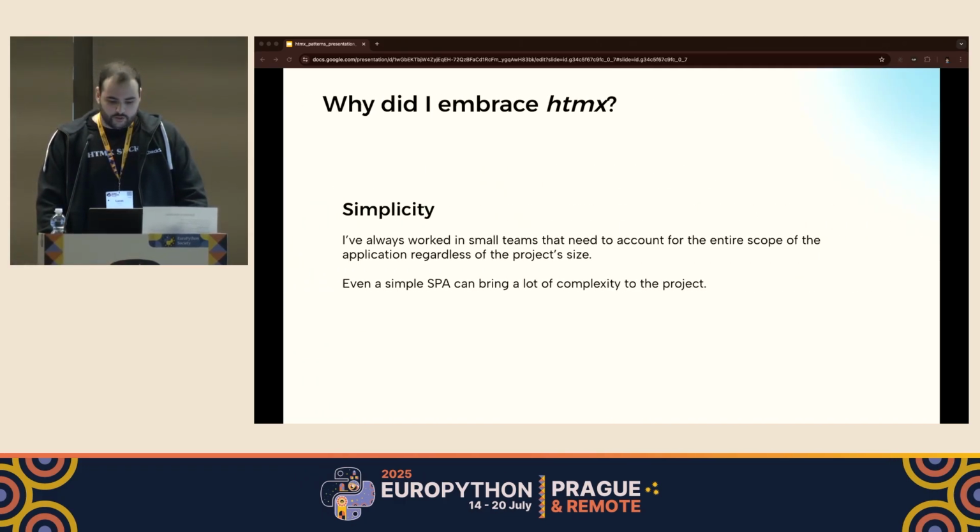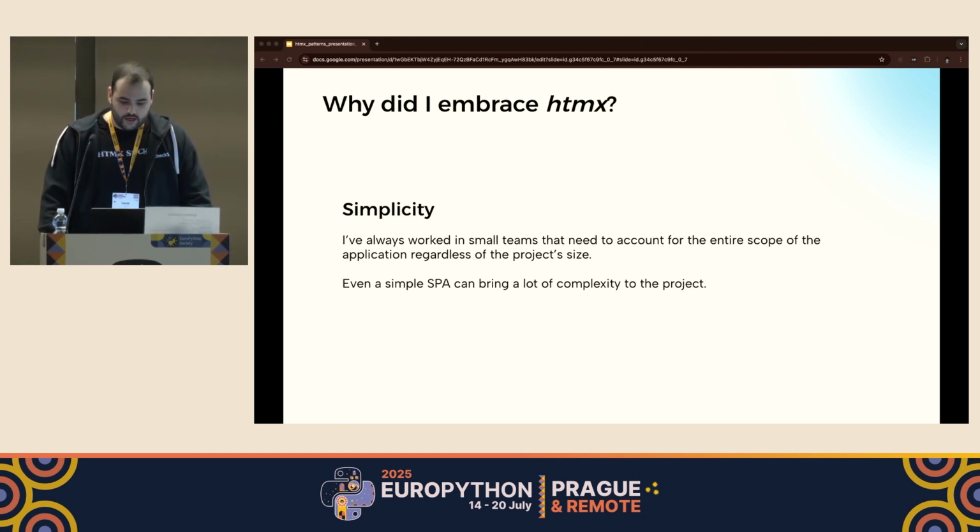So first of all, why did I embrace HTMX? 3 points, 3 key aspects. The simplicity. I've always worked with small teams. Everyone needs to account for the entire scope of the project. And even a simple SPA and JavaScript frameworks can bring a lot of complexity.